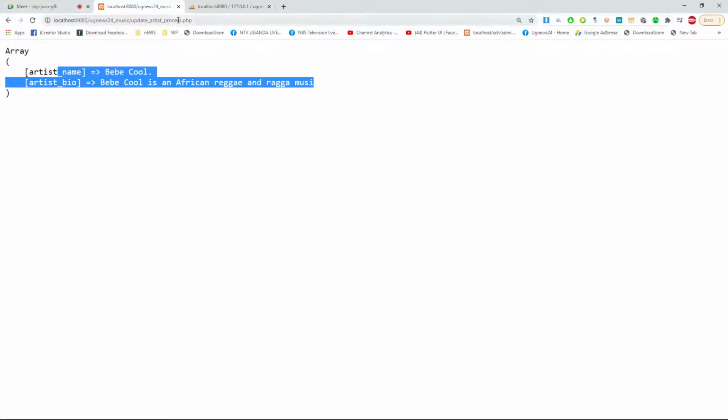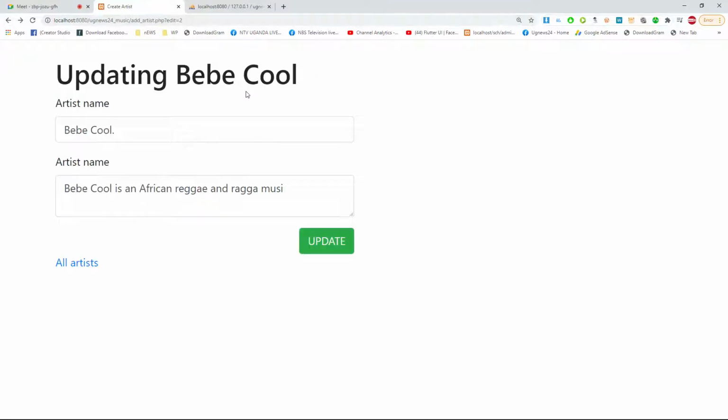Okay, but this is a separate file, so there's no way to communicate. So one of the ways you can send is using GET, or you can send using the POST. So I'm going to put here another attribute of a POST, another attribute inside this POST that is going to work on updating the other artist.